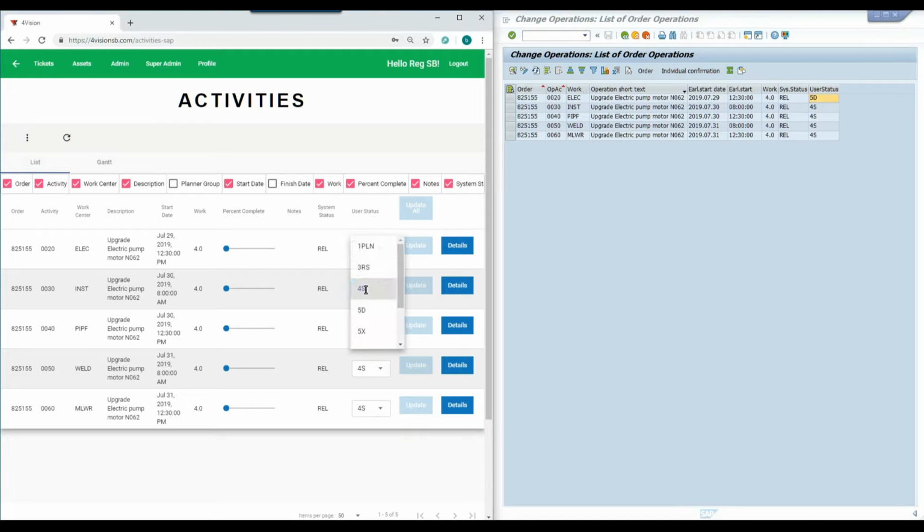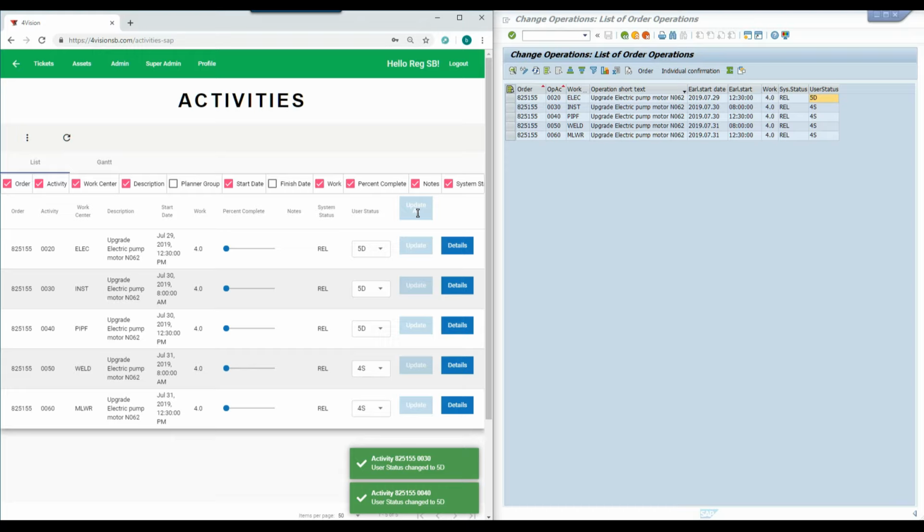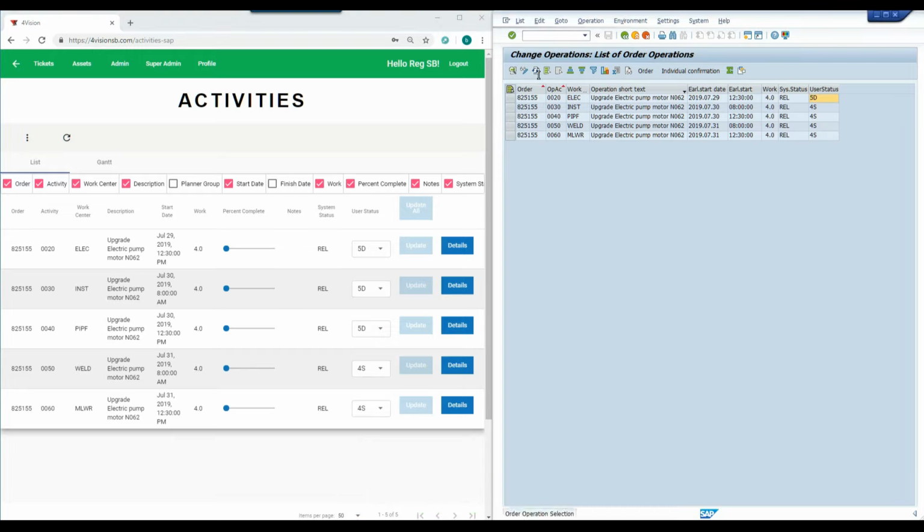We can also do multiple activities, and let's change these to 5D as well. Now we can either click update for each activity, or we have an update all button that is going to step through each activity one at a time and make those changes. And clicking refresh on the SAP side, we see those changes have come through.